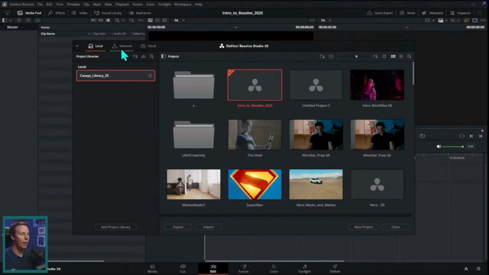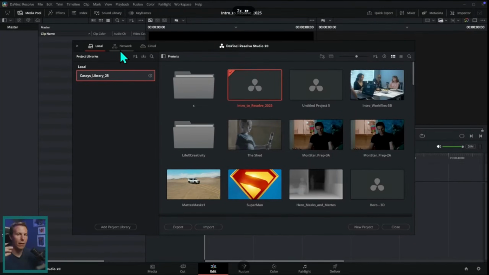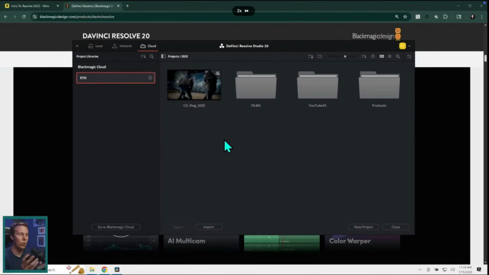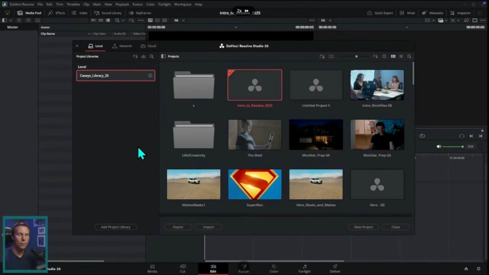Now, you also have network libraries and cloud libraries. A network library is for a studio that has kind of a server and all that stuff. You probably don't need to worry about that. Cloud libraries are shared projects. These are projects that you can actually share with other editors that have access to your cloud account. And so just like we have this folder on our local library, on our system, we can have a folder that lives on the Blackmagic website, basically, that you can all kind of share and access. And it's really slick. If you want a video about that, let me know and we'll talk more about it.